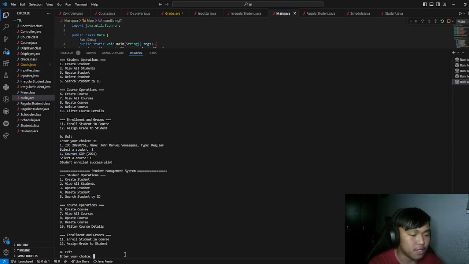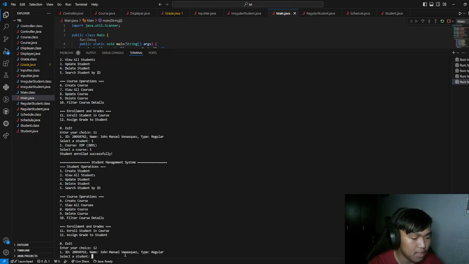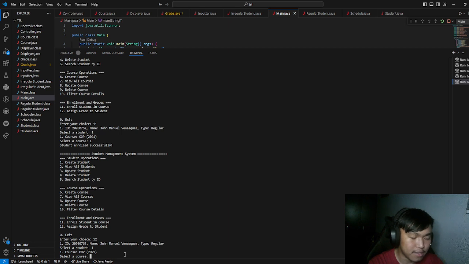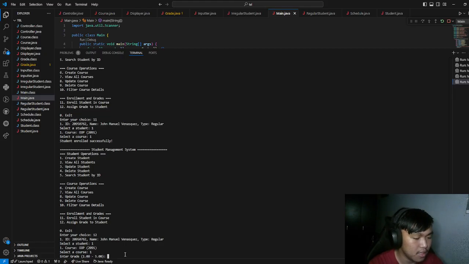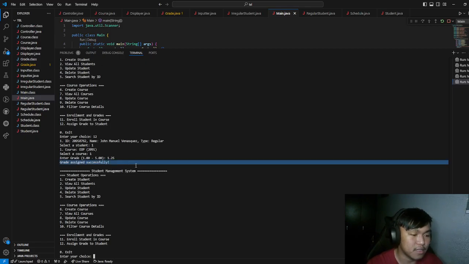So let's move on to option number 12, which is assign grade to student. So let's just type 12, and then since there is only one student, it will only be printing out the number 1 or the student that is in the system. So in here we have only one student in the system. So let's type number 1, and then let's select the course we want to input his grades. Let's just type 1, which is OOP, and then let's enter his grade. So let's give him around 1.25, and there, grade assigned successfully.